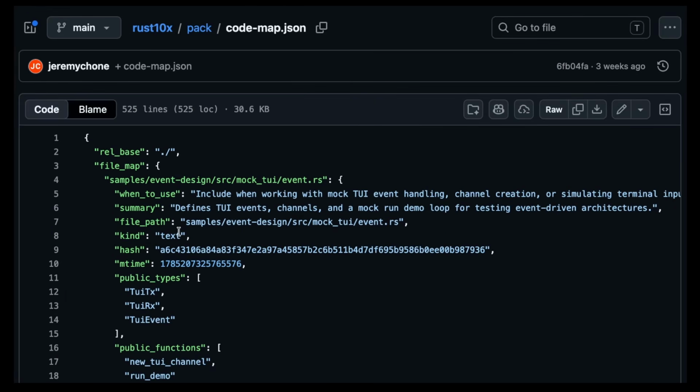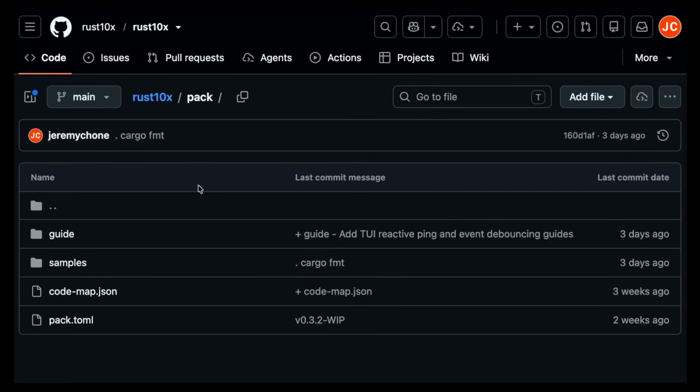So now this will tell when to use each file, the summary, and then the public types and public functions. And that is a gem when you work with AI. It's amazing. It's part of my auto context pattern. I'm going to do a video on that later.